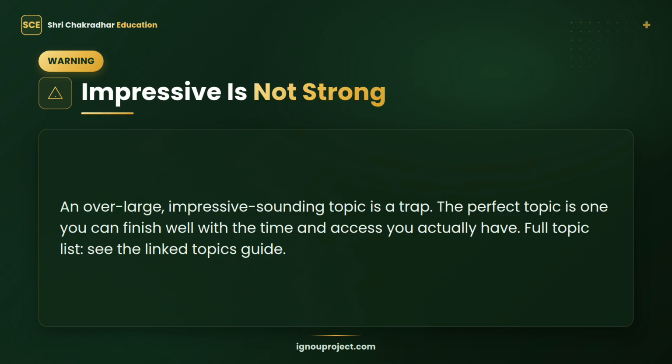A quick warning. An impressive-sounding, over-large topic is not a strong topic. It is a trap. The perfect topic is one you can finish well with the time and access you actually have.